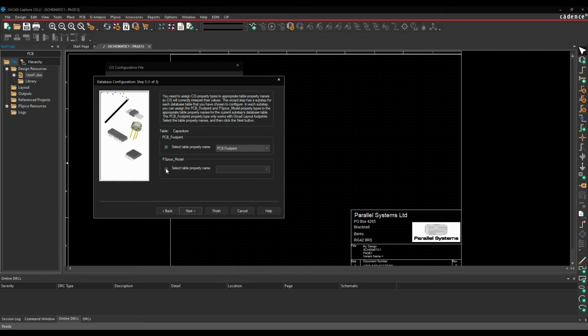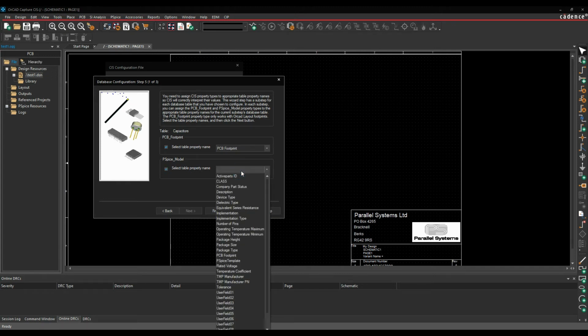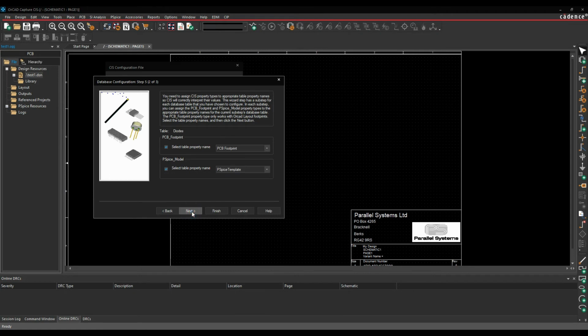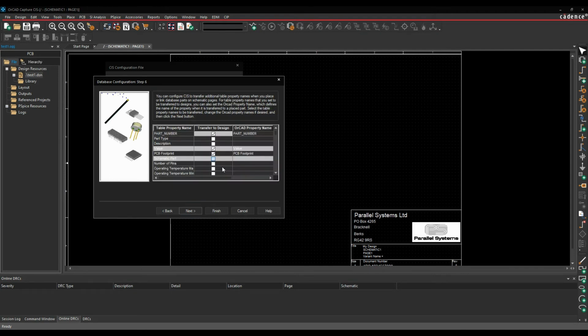Do I want to do the same for a PSpice model? Yes, I do. And in this one, I've got something called PSpice template. So I'll choose that one. I'll click next. I'm going to do that for the 3 tables again. This is then just a summary of what properties are going to be transferred through to the design, so you can enable or disable other properties.